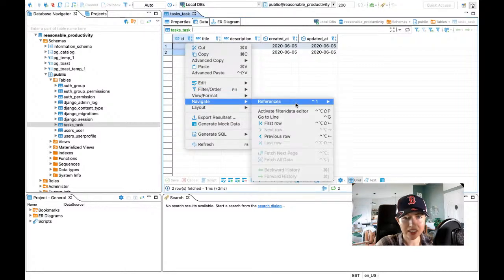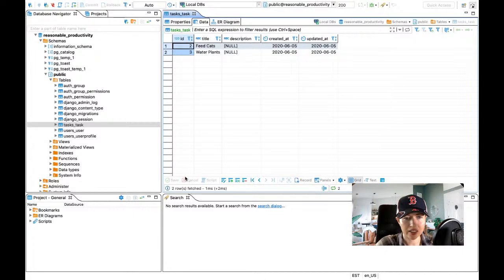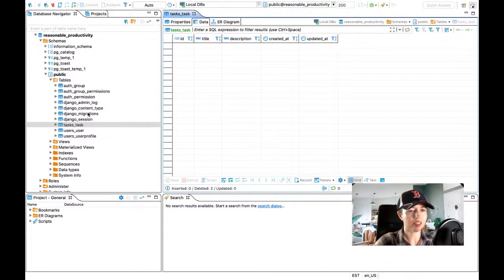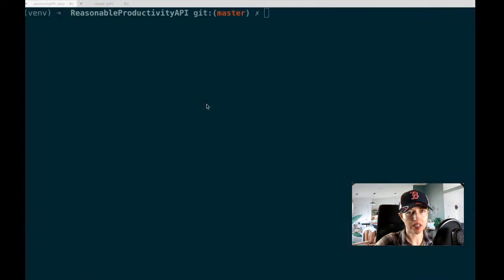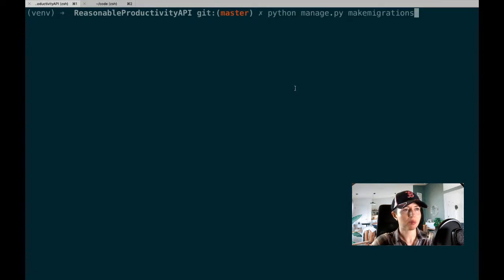How can I delete? Oh, wait. So down here, I should be able to, oh, here I can delete it. And then here I can delete. And then, okay, so I deleted the tasks. I don't have any lists yet. So now let me try running makemigrations again.